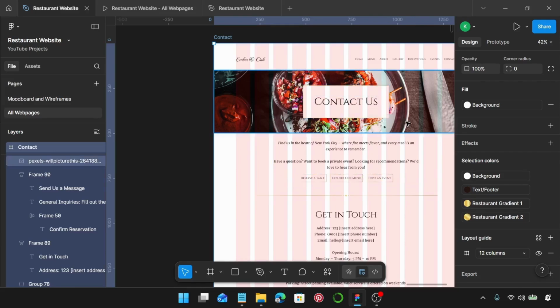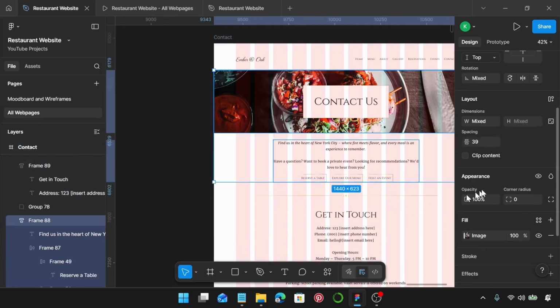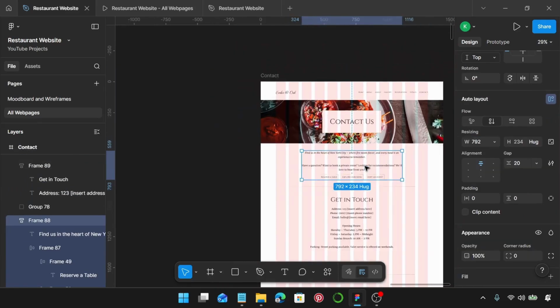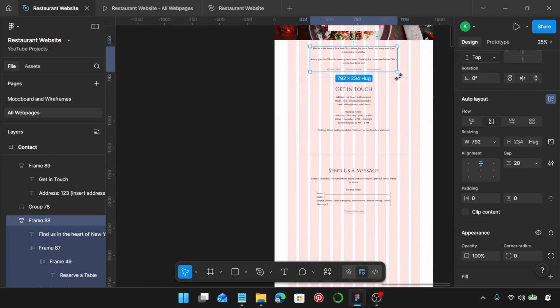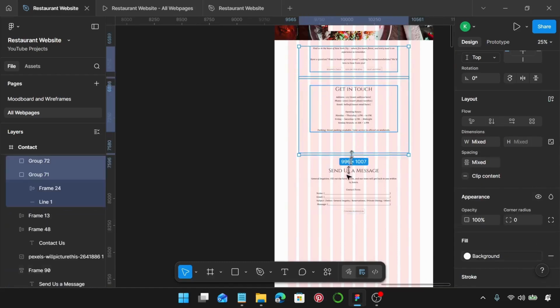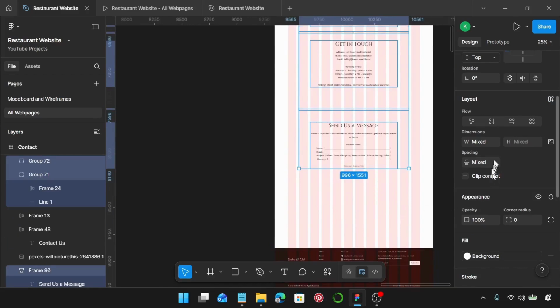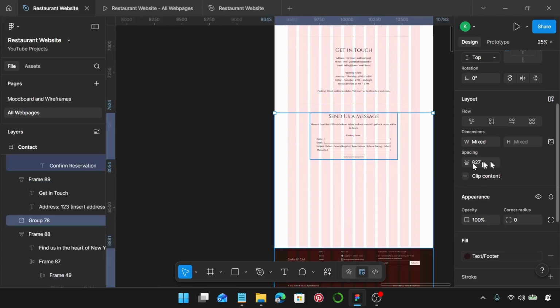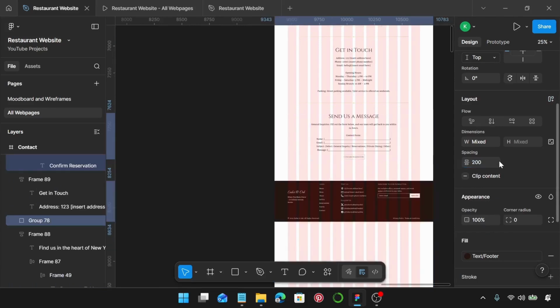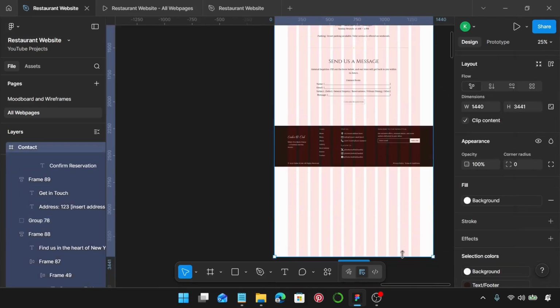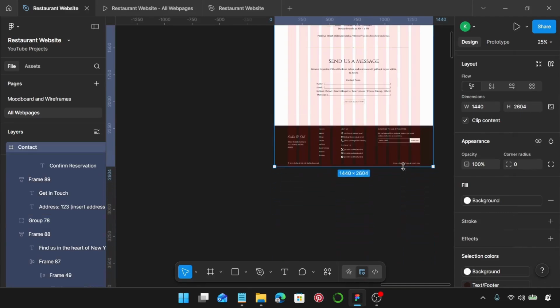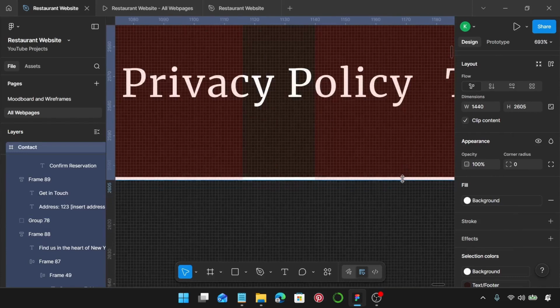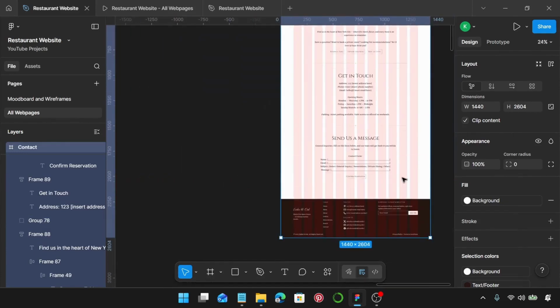Now let's do the spacing. Select the image and this item, make the spacing 60, and I'm going to zoom out, select this including the line with the exception of the footer, make the spacing 85. Now select this last section and the footer section, make the spacing 200, and I could just reduce the height of our frame so that it fits under the footer section.